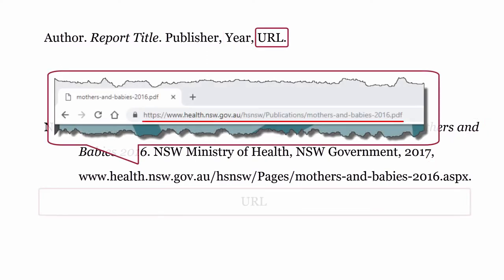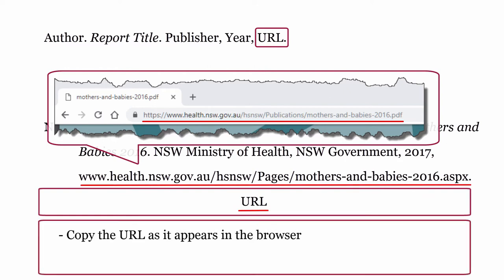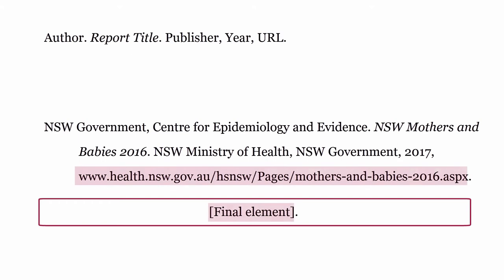URL. This is usually the landing page for the report. Copy the URL as it appears in the browser and remove any prefixes like HTTP and HTTPS. As the URL is the final element, finish the citation with a full stop.